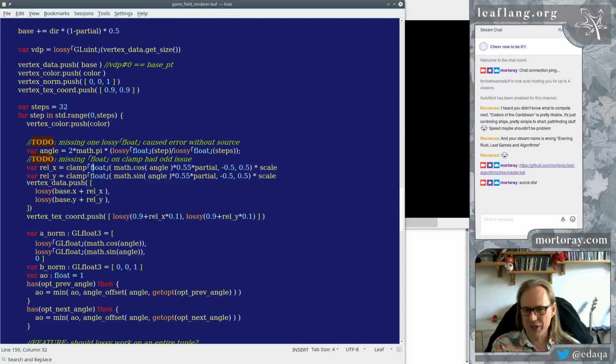We have the angle for each increment. Then we take its offset, the relative x. We times it by scale, and text coordinates. Now I've forgotten why I do this weird calculation. Velocity 0.9, 10%. Oh yeah.